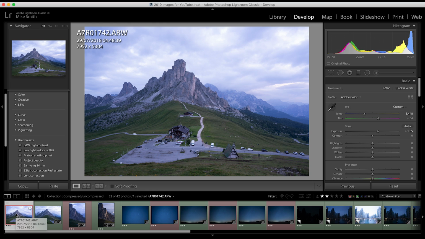So now I've got some images on my computer. As you can see, I've got my film strip along the bottom. The red ones are the compressed ones. The green ones are the uncompressed ones. So I've got ones of Gaio Pass in Italy. I have some nightscapes, and I've got some cityscapes.